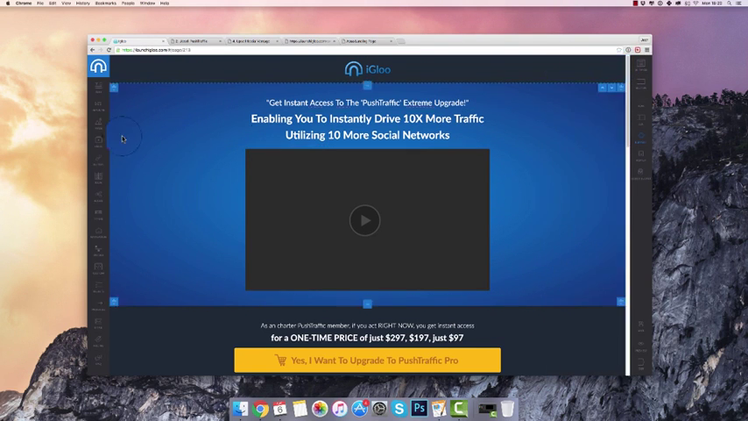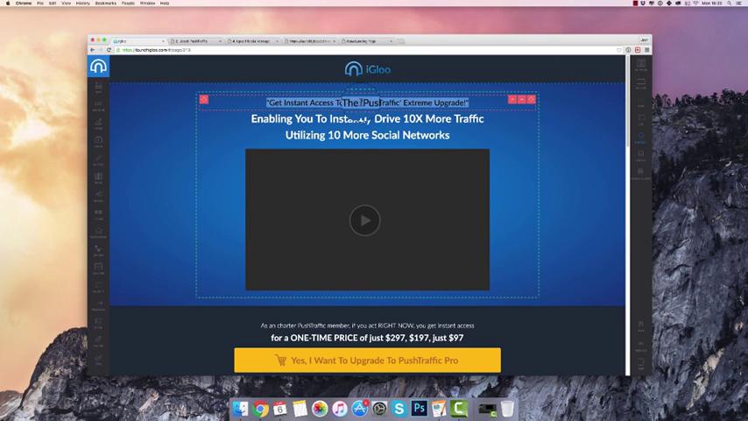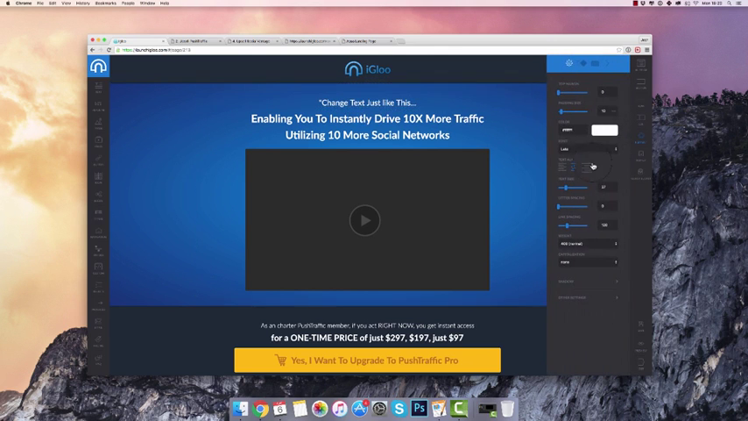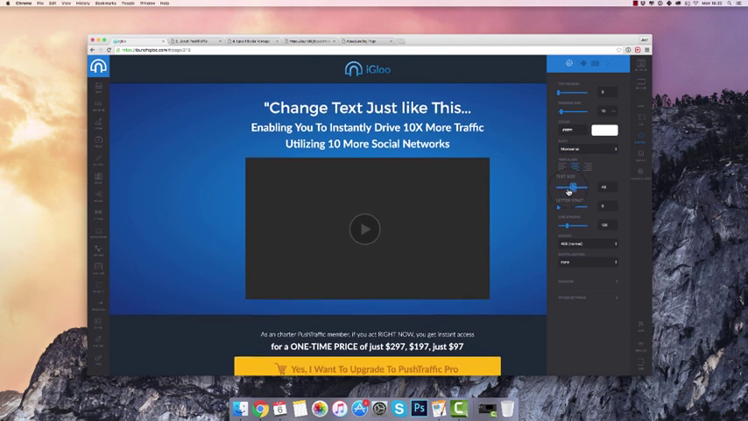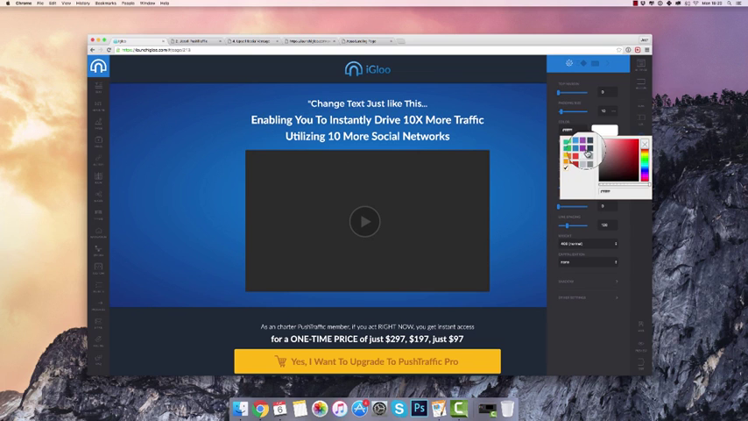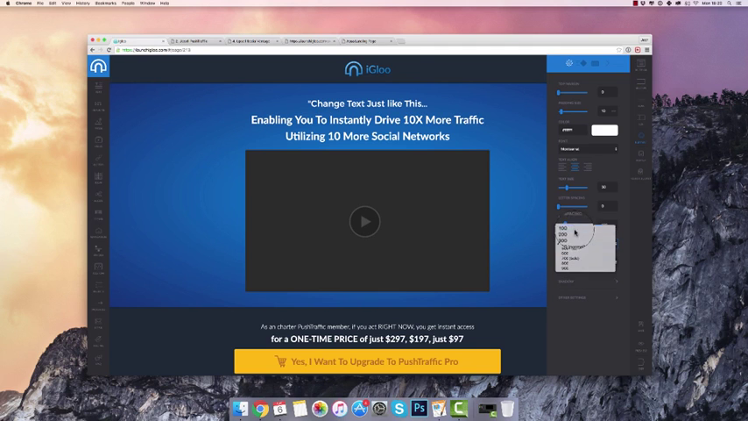Okay, so what you can do is simply customize these templates. For example, change text just like this. Then you can adjust the text fonts, the text size, and obviously the text color, all these kinds of things. Super simple to use. You can also adjust the text font weight. You can make it really bold like this, or I'll bring it down to 400, okay?